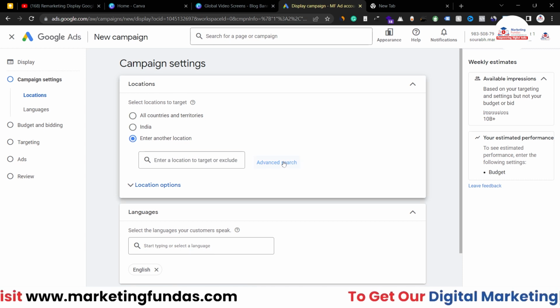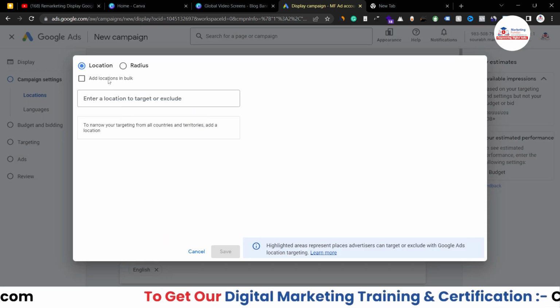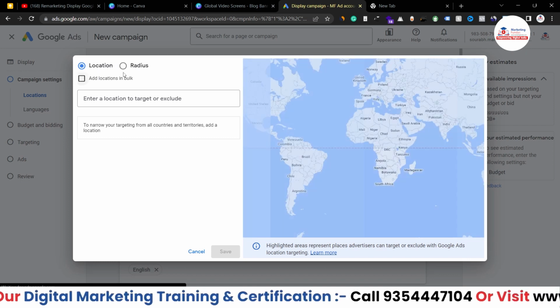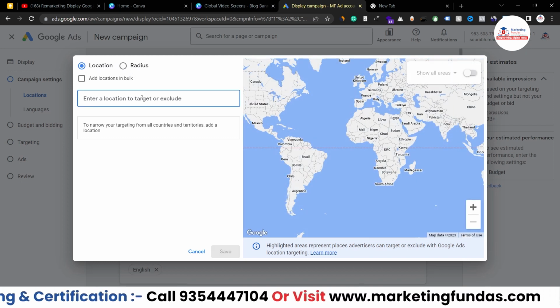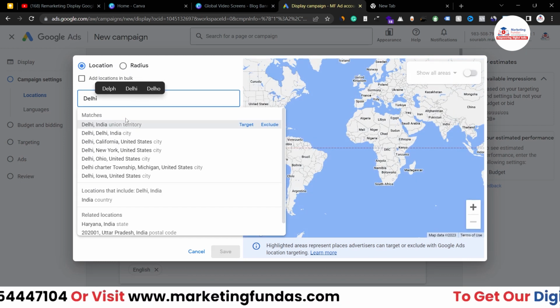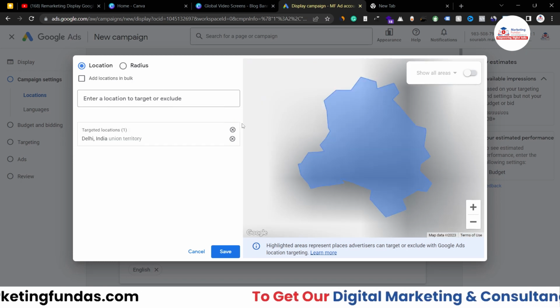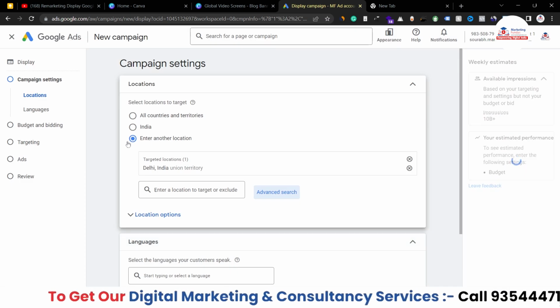Otherwise you can click on advanced search, and here you will get two options. Either you can use location wise or you can use radius wise. So I'll be using location wise right now. I'll be just targeting Delhi city, which is the capital of India, right?